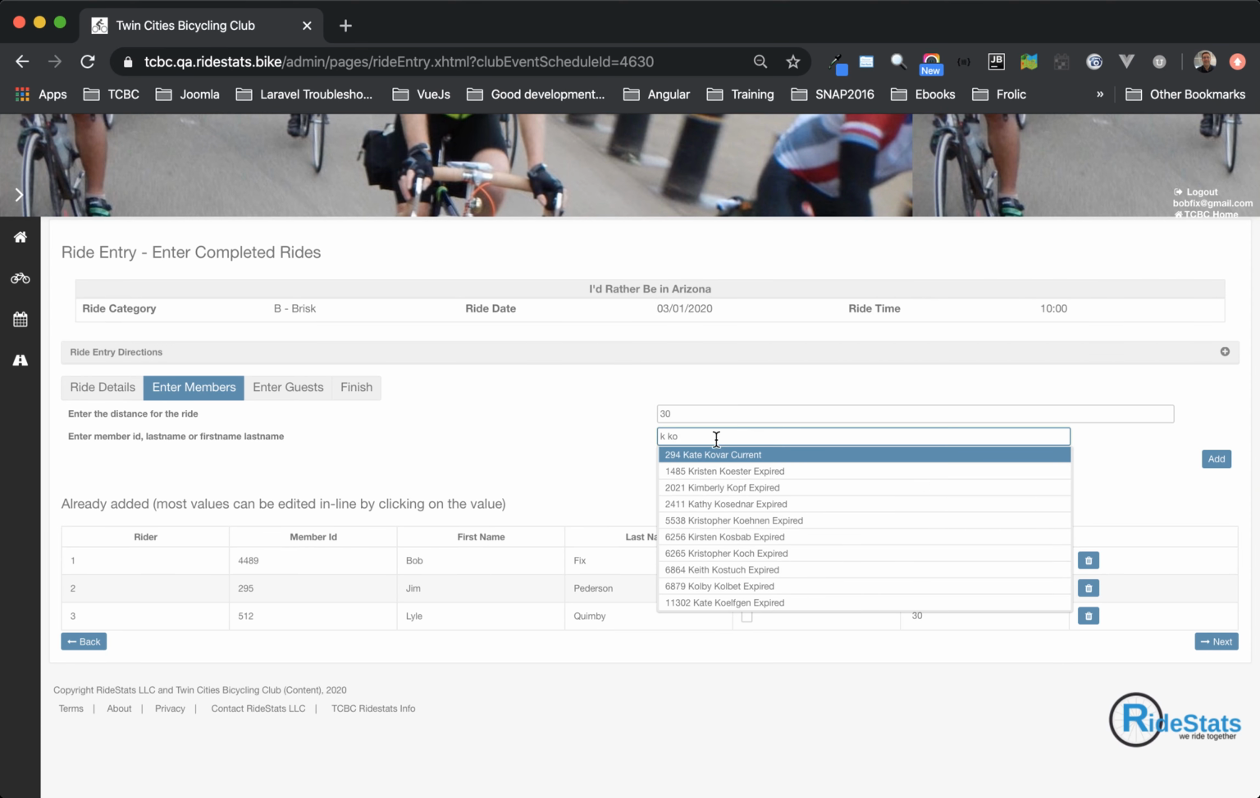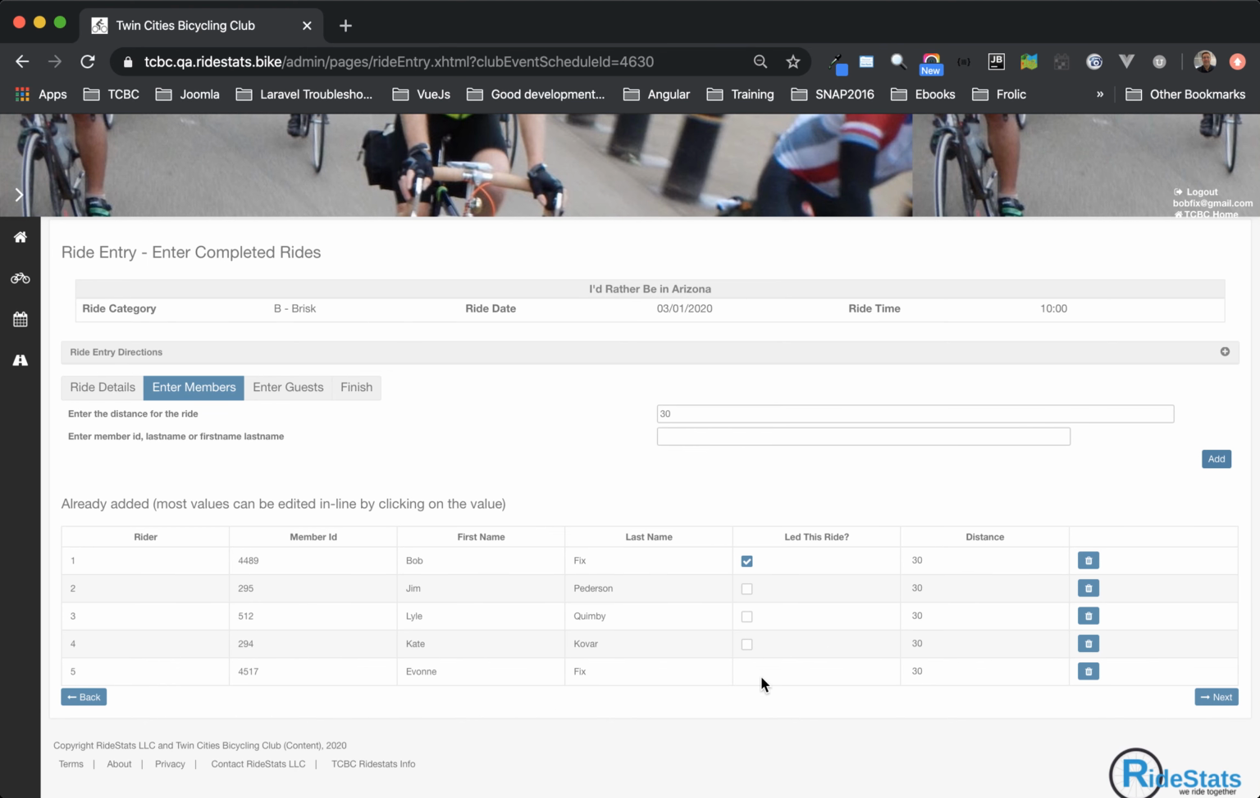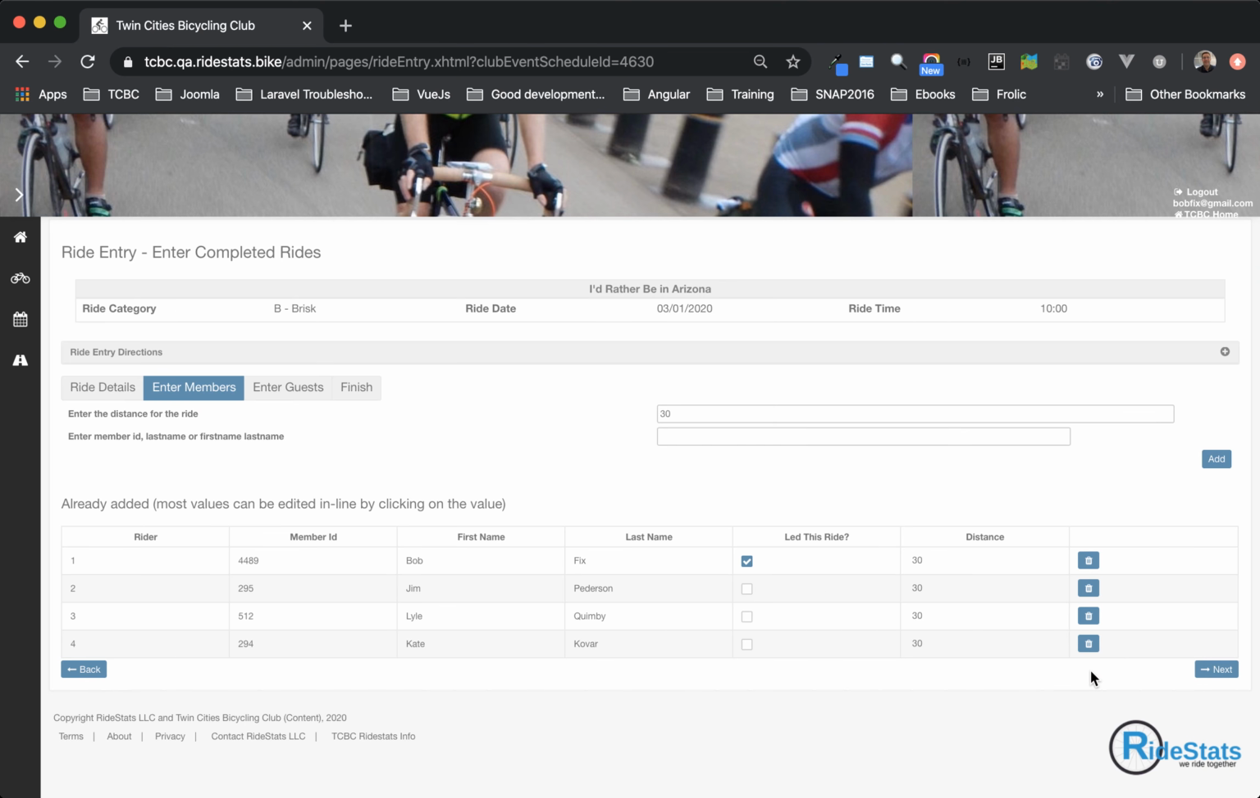So in this case, I will have a K and a KO. And I found the person I was looking for, so I will add them as well. If any of these people were also a leader on the ride, you can check the box to say that they also led the ride. Now there will only be a checkbox here if there was a person that is a registered ride leader. So in this case, when I add somebody who isn't a ride leader, that box is not available. And since this person wasn't on the ride, I can also use the trash can here to remove that rider from the ride. And they're gone.